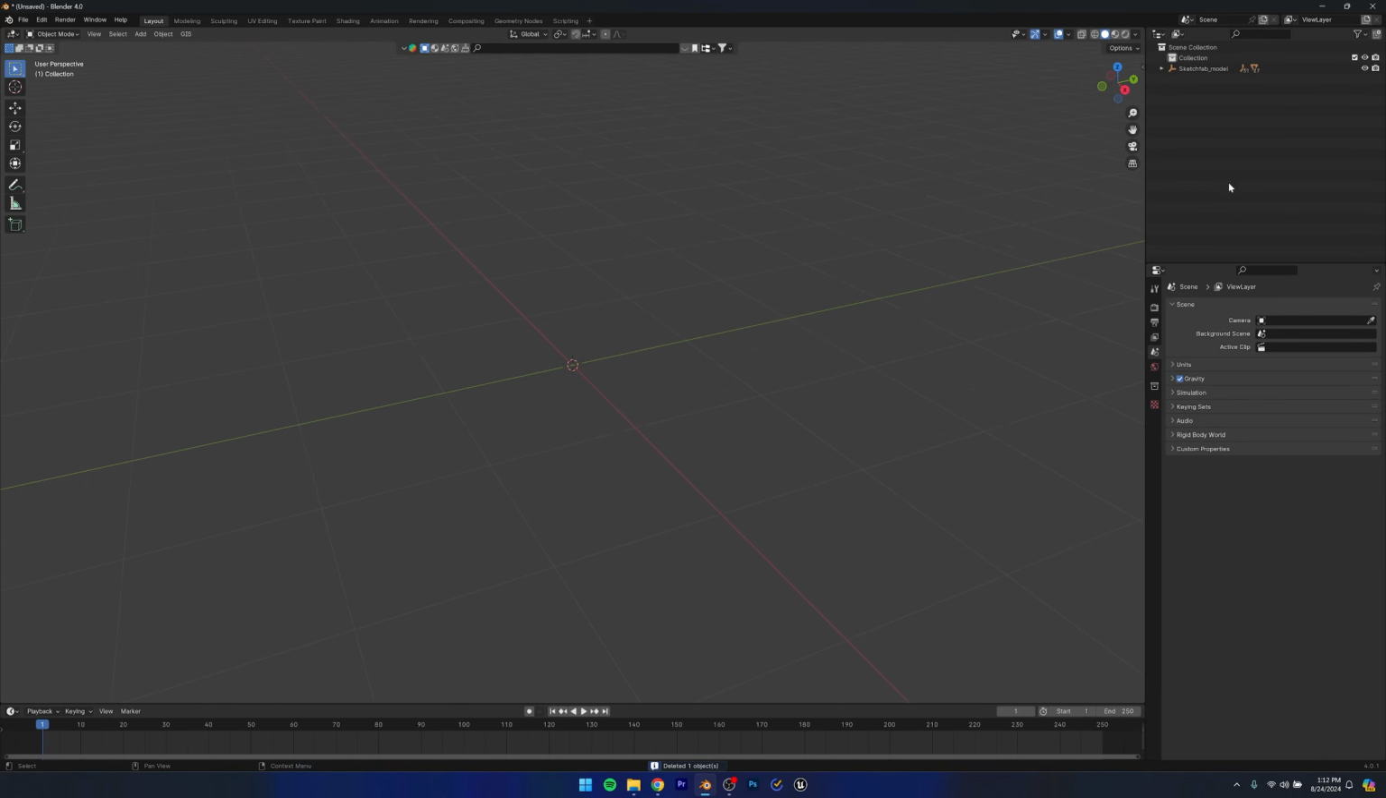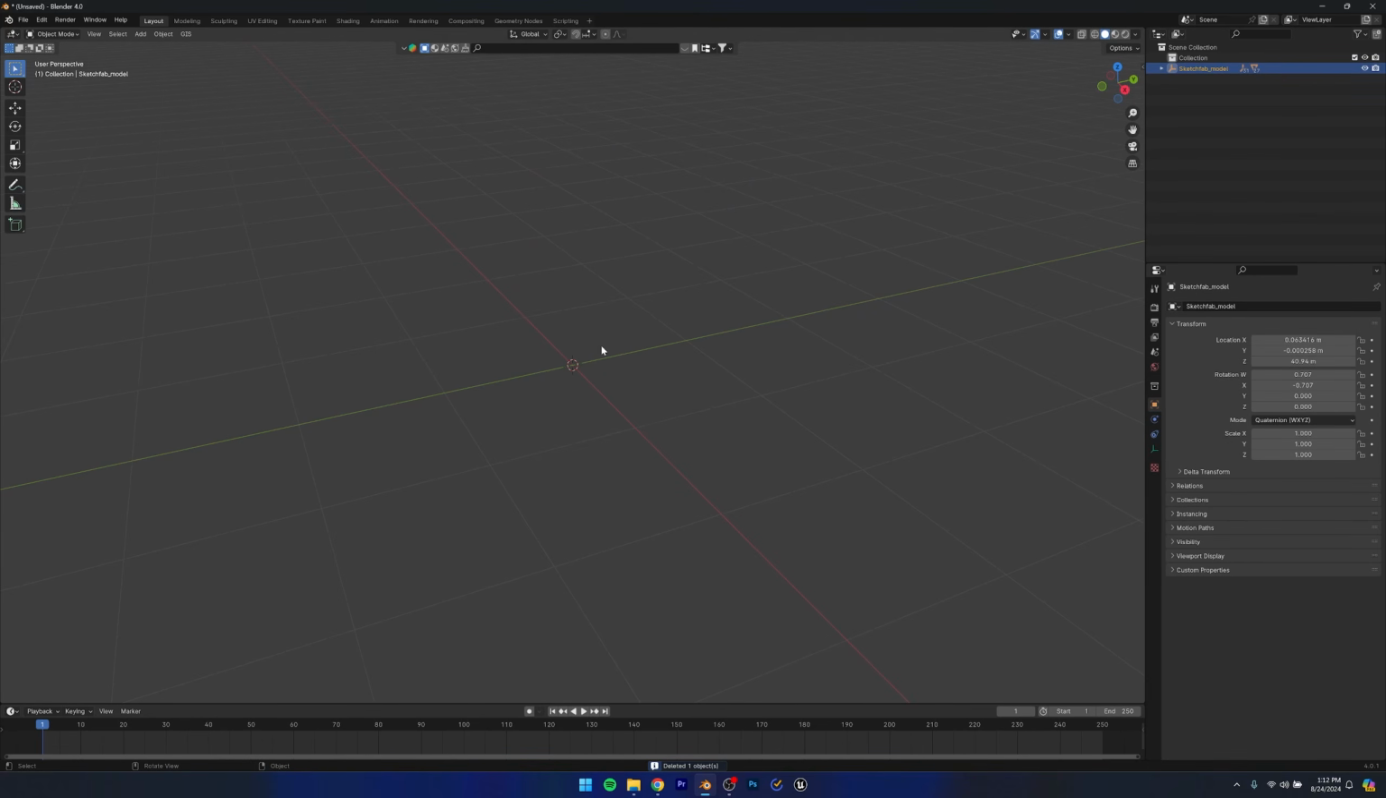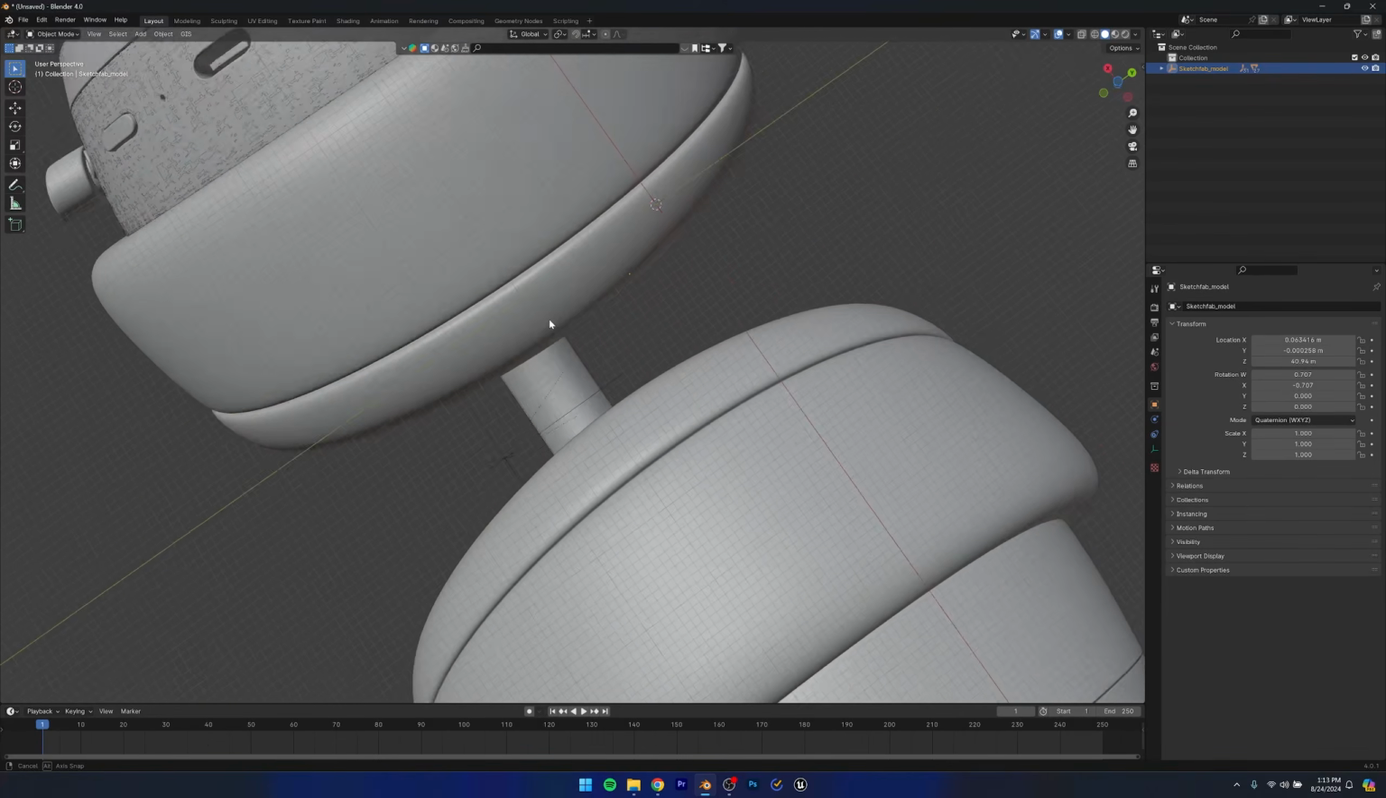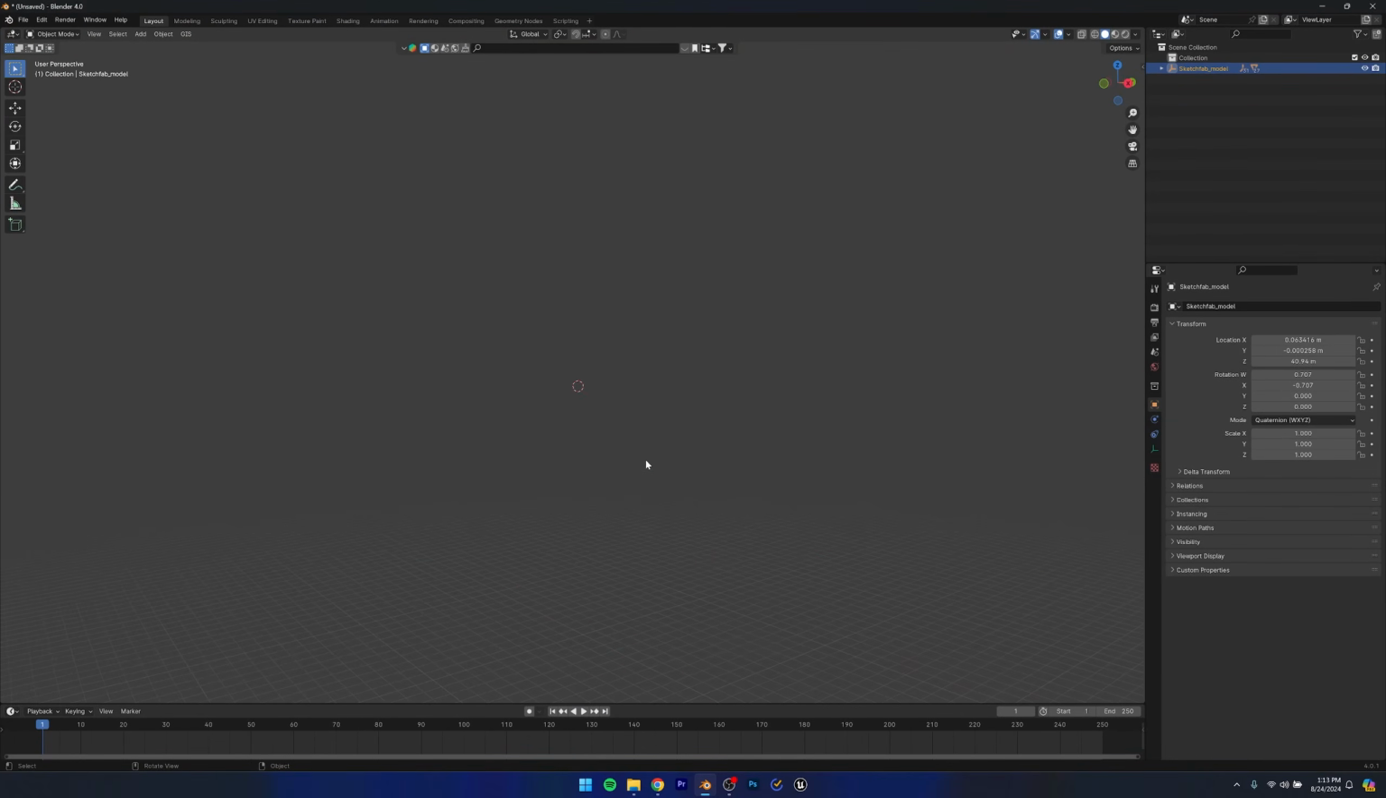And now you can see that we are supposed to have the model here, but we can't really see it. That's usually because of one of two reasons. Either it's too small, so you can zoom in and check if it's there. It's not. And so that leaves us with the other option, which is that it's probably way too big. Yeah, you can see that it's absolutely massive.